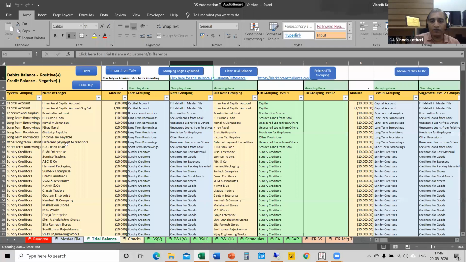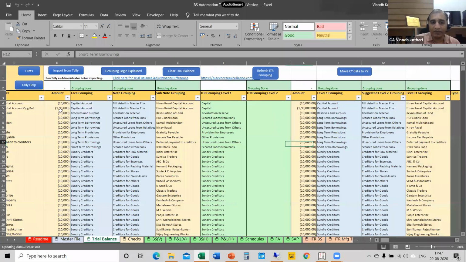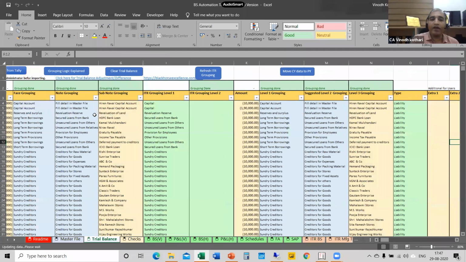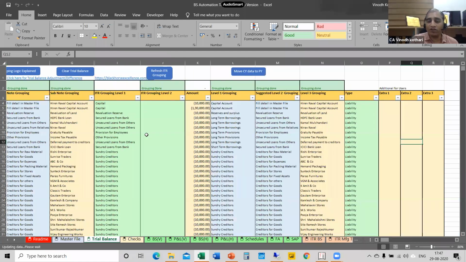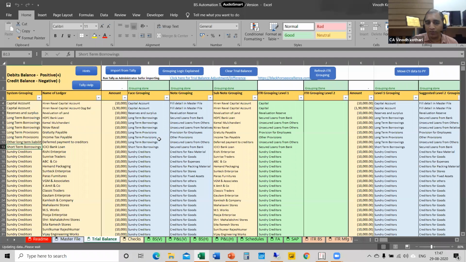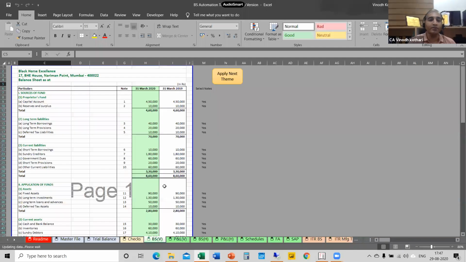Now, here if you see, these are all the ledgers which have been linked to Excel from Tally. And then what is the grouping? Based on the Tally grouping, these things have been done. You have to do certain grouping manually for the purpose of creating the final balance sheet, because certain grouping we want to control ourselves, and that can also be done. Once you link it and do the regrouping, you go to balance sheet, and your balance sheet is automatically prepared.